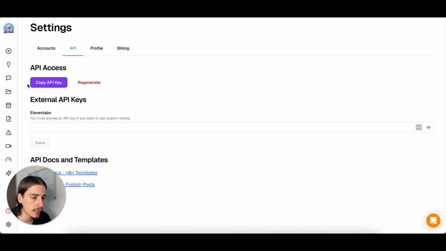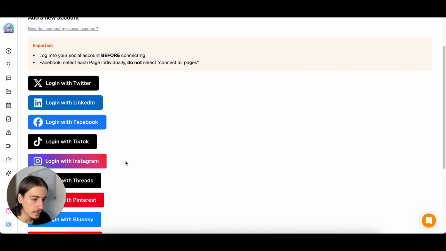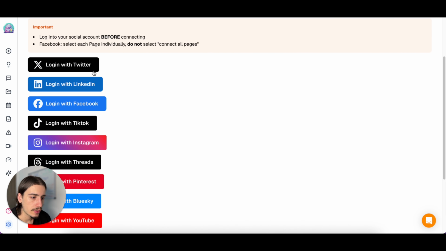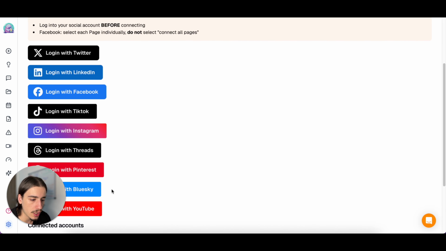You can see here that they allow you to connect Twitter, LinkedIn, Facebook, TikTok, Instagram, Threads, Pinterest, Blue Sky, and YouTube. So you've got access to essentially every social media platform here. Well, not every, but you understand.